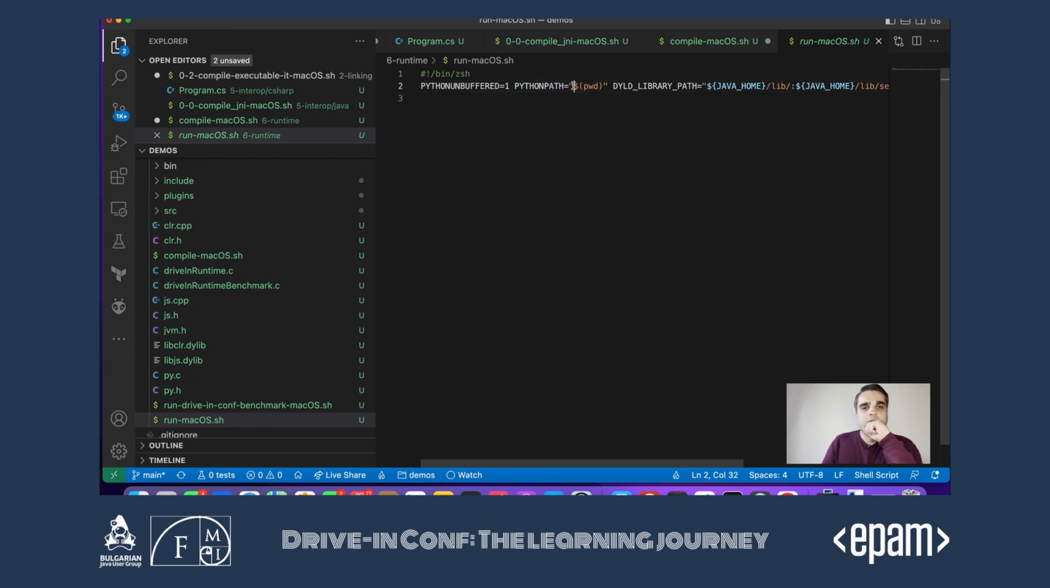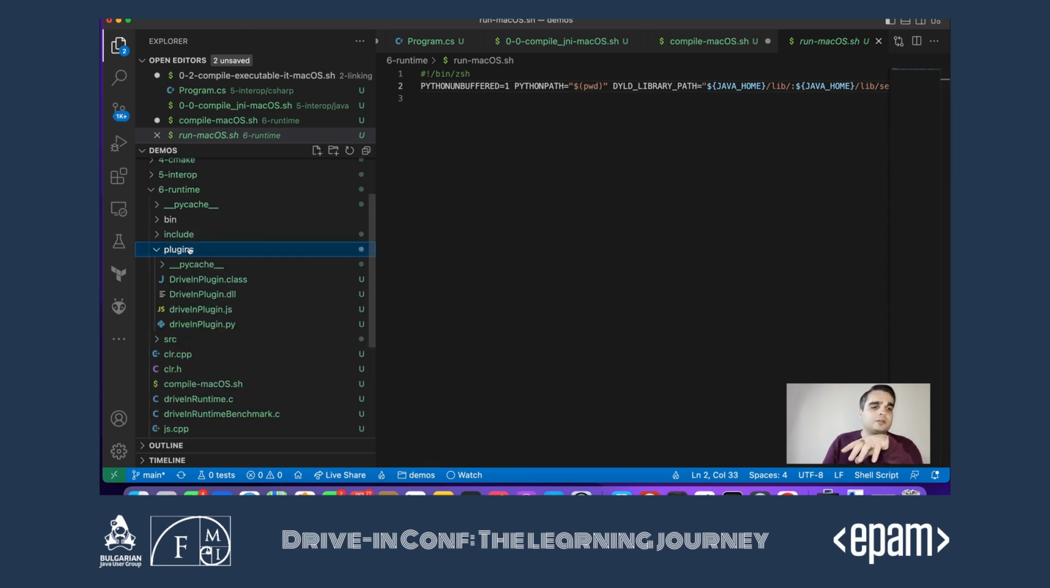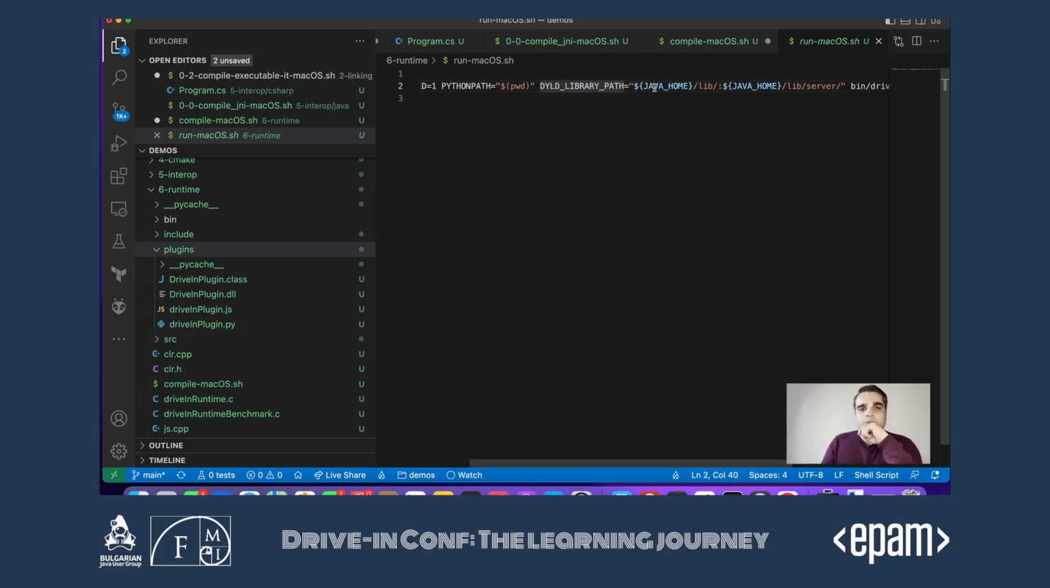We need to tell it from where to look for Python packages. And remember, our Python packages is inside plugins, driving plugin.py. We tell the JVM, we actually tell macOS from where to look for the JVM. And we pass some arguments for our Python plugin, but this could generally be skipped. There's a better way to do this. Generally, instead of hard coding all these plugin file names, it would be better to scan at load time what to load and whatnot.